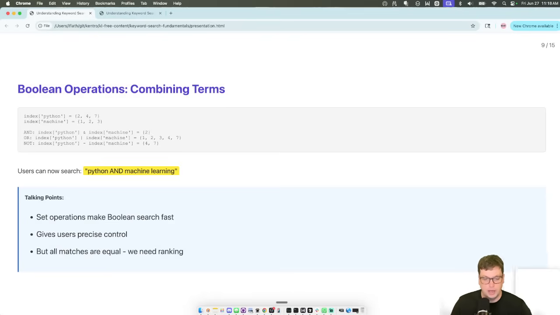Interestingly, when you have this, these Boolean operations and filters, like on Netflix or any kind of search site where you can have and/or filters, become very easy because you don't need to search through all of the documents. You have an index for Python and an index for machine. We can see which documents contain Python, which documents contain machine, and we can just do set operations.